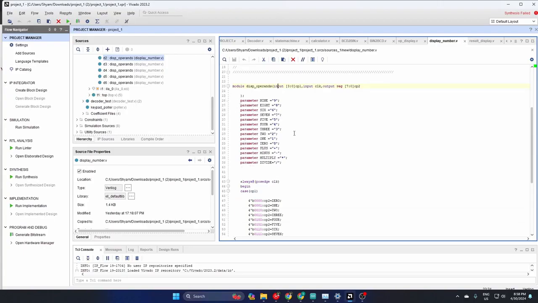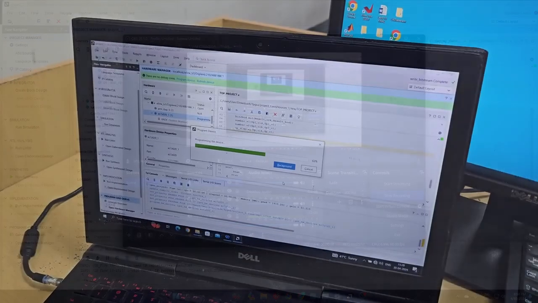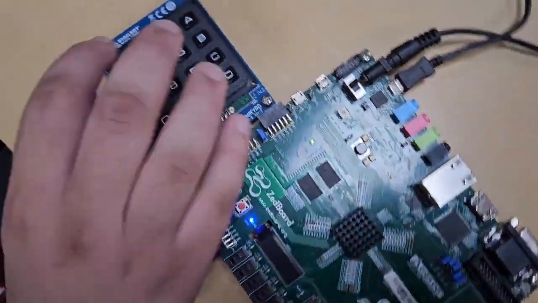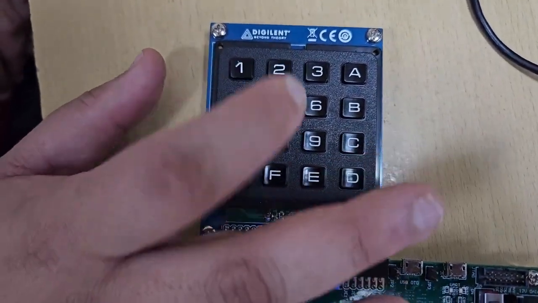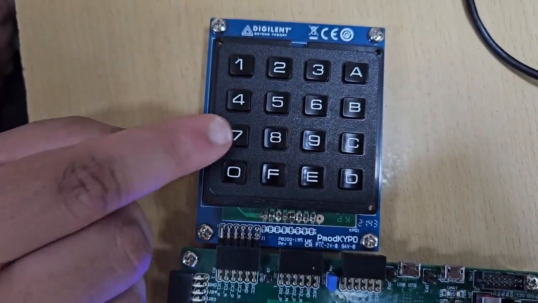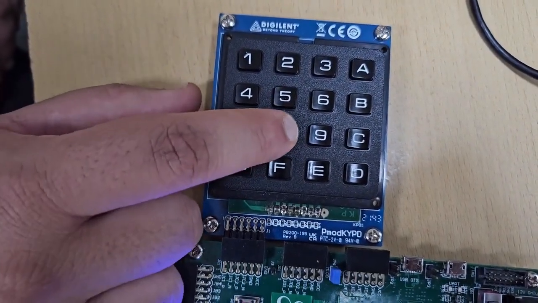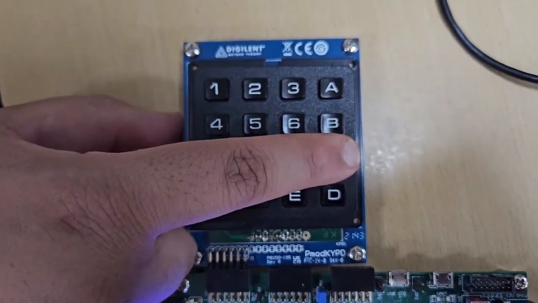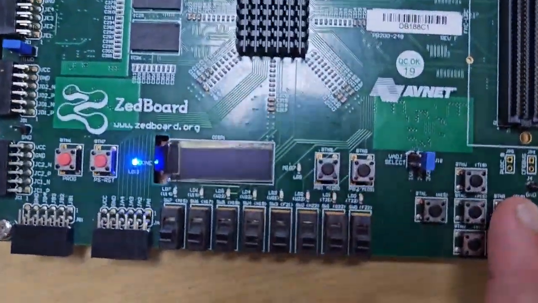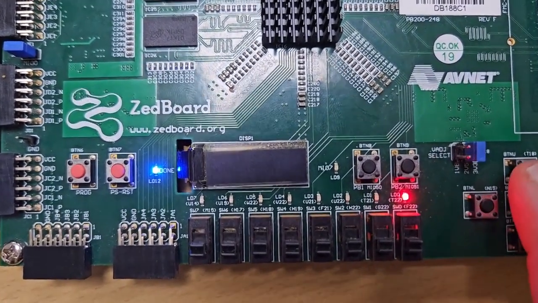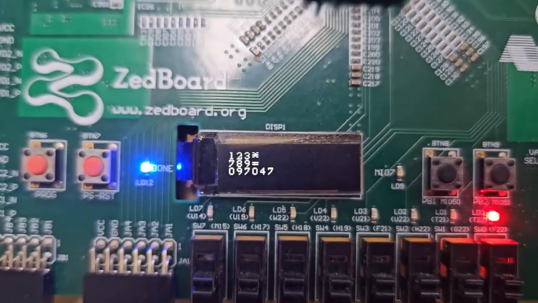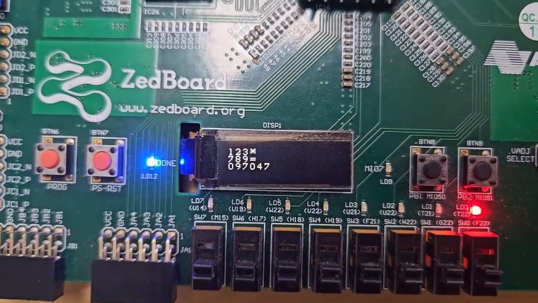Now I'll give you a live demonstration of this project. Okay. Give input. Operator 1. Give 2, 3. Operator 2. One more.